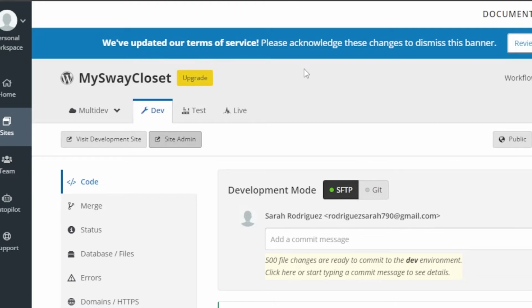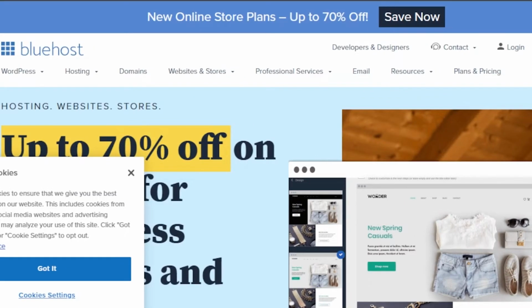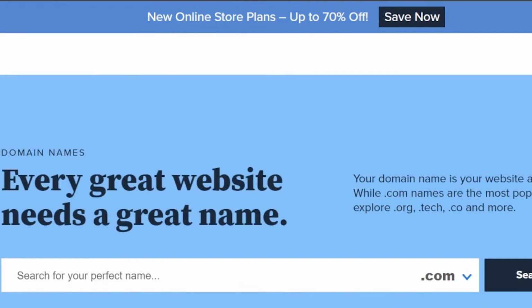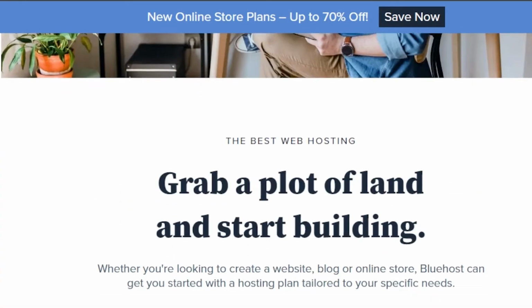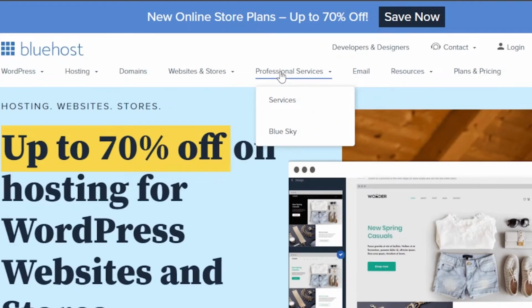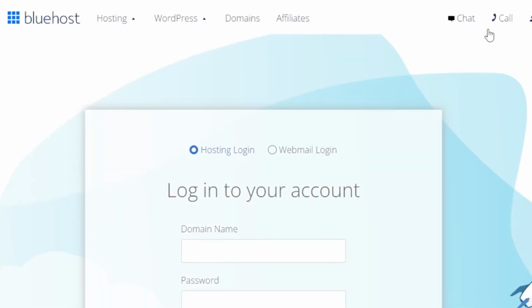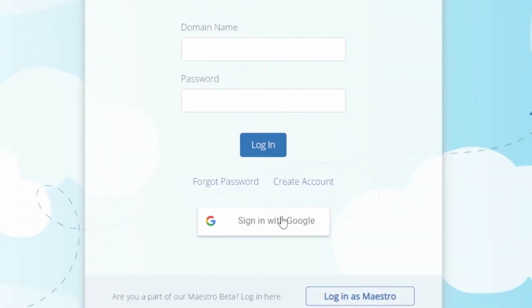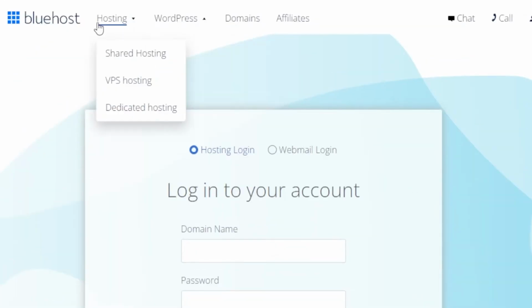There is another platform that I would like to show you guys, which is bluehost.com. Bluehost.com is another website hosting platform that allows you to host more than one website with a single hosting plan. So you can go to bluehost.com and you will land right here. You can log in or sign up to the platform really easily using your email address and your Google account. So all you need to do is just enter your domain name and password, or you can sign in with Google. Once you do, then you will be able to host your WordPress website and any other website using Bluehost.